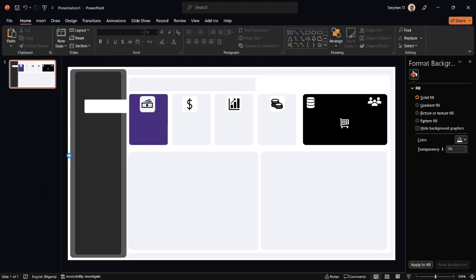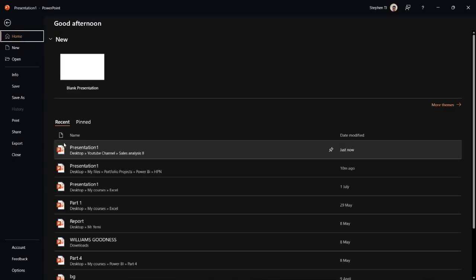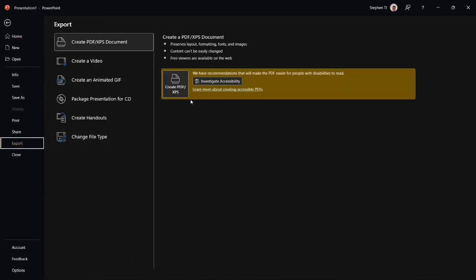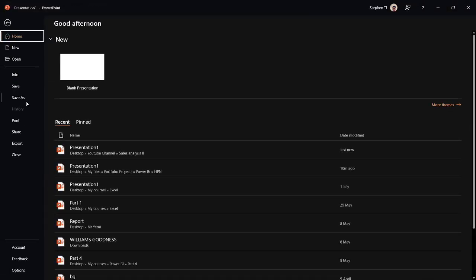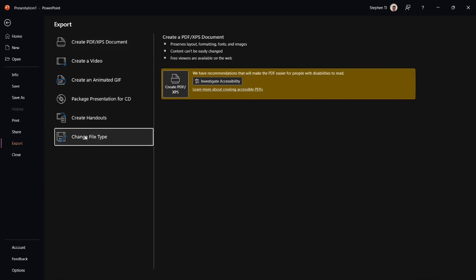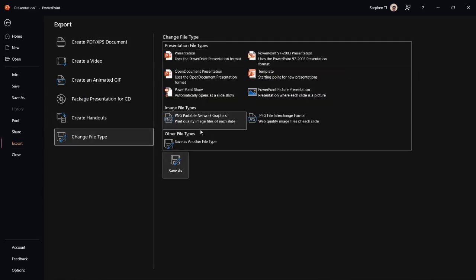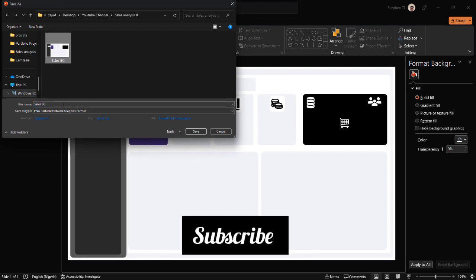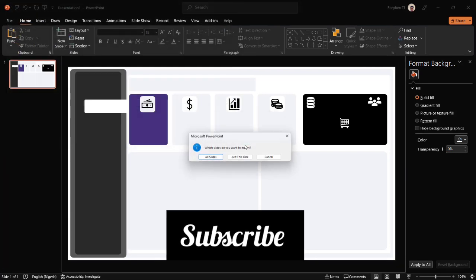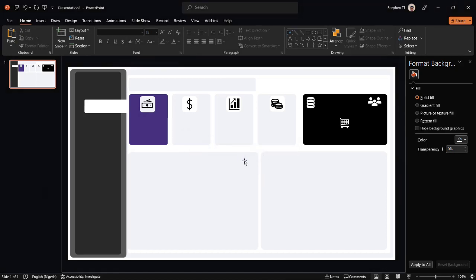So I'm going to save this now, come back to export, change file type, PNG, and then I'm just going to give it that same name and replace it. Yes, just this one. Now you can jump back into Power BI and import this back and see how it looks like. Let's get straight into it.